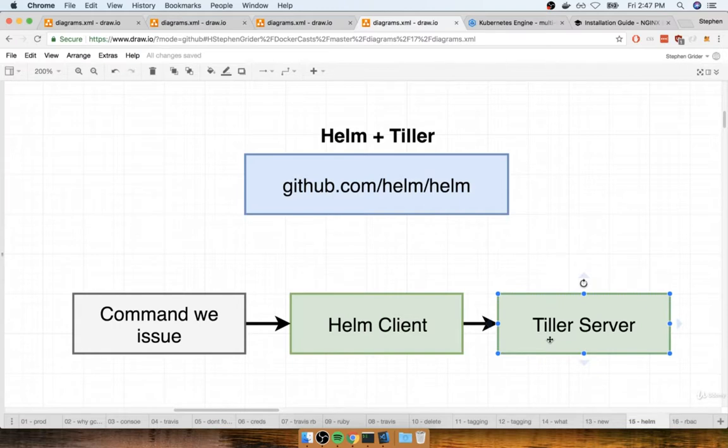Tiller is a server running inside of our Kubernetes cluster, and it is what is responsible for modifying our cluster in some fashion and installing additional objects inside of it. You can really think of the relationship between Helm and Tiller as a relationship between the Docker client and the Docker server running on our machine. Very similar relationship.